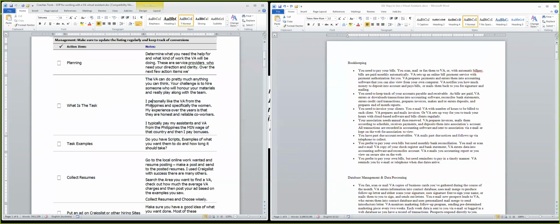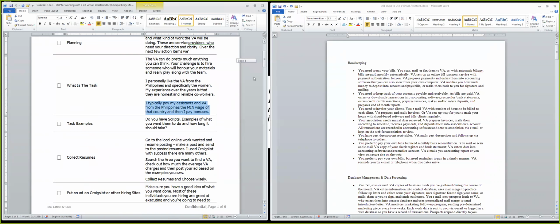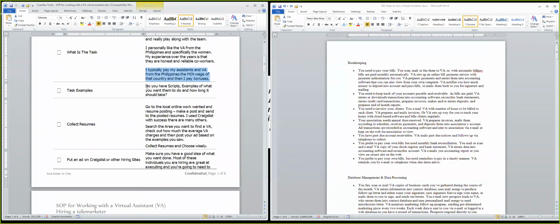I personally say, specifically women, my experience over the last years is they're honest and reliable coworkers. Absolutely true. They are. And they really care. And I try to get them away from calling me sir. That took a few years, actually, because they're very polite, and I enjoy that. It's nice. But I wanted to be just treated like a normal human being, right?